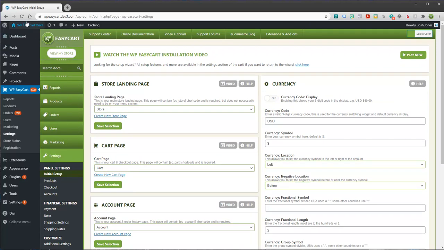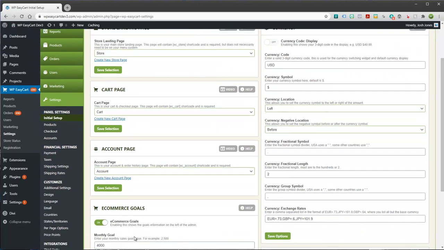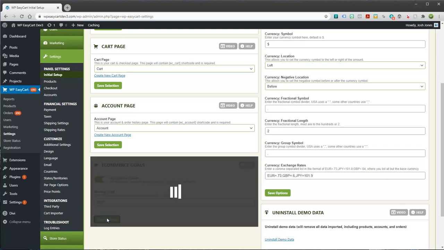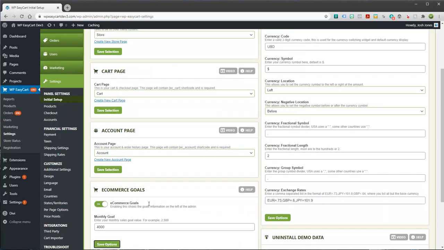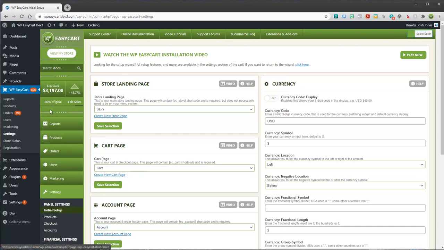Sometimes web designers want to do that for their clients. Other times they want to leave it on. I like this little feature. It's kind of a hidden feature in EasyCart, but worth setting up. Just realize you can set your goals there based on what you need.